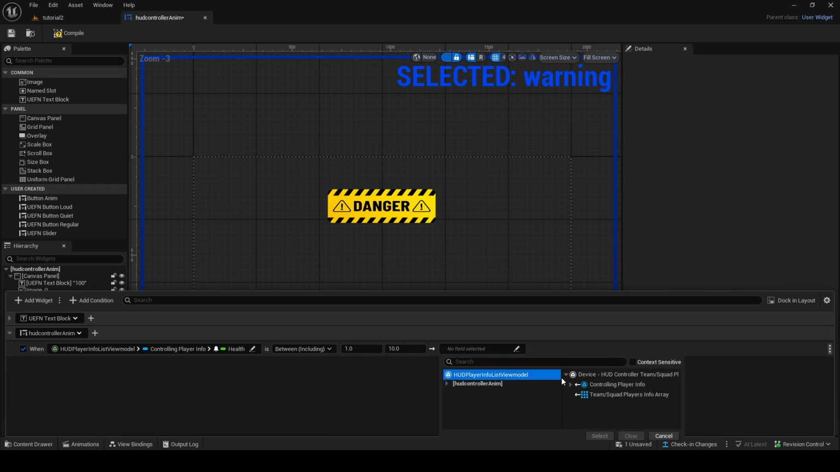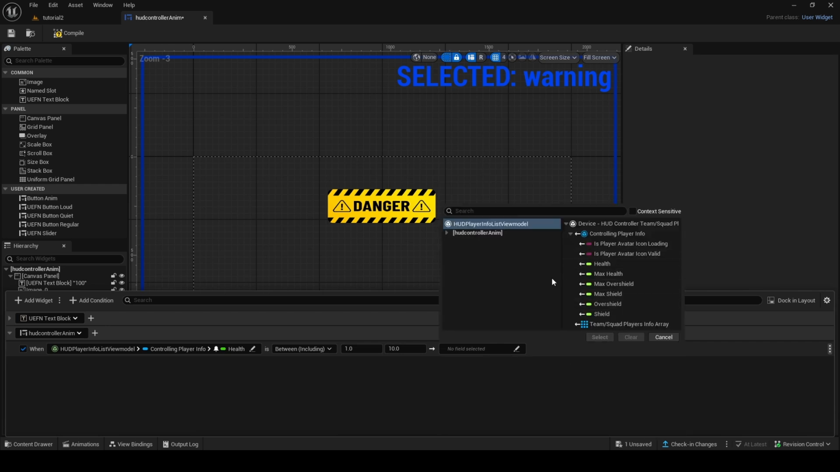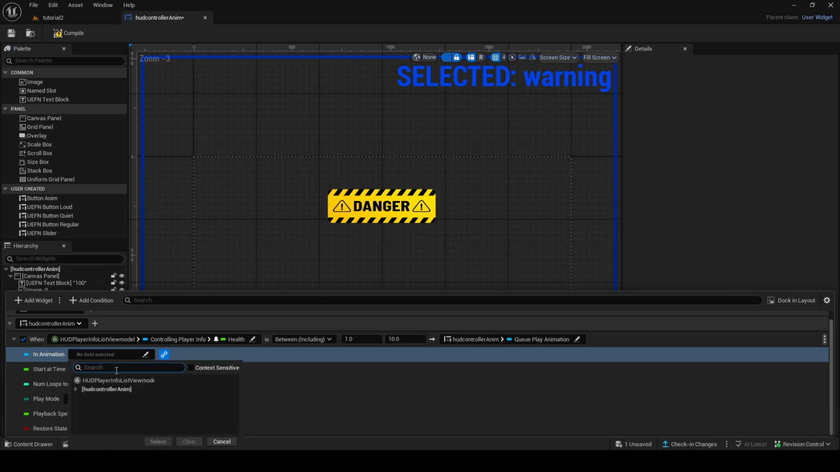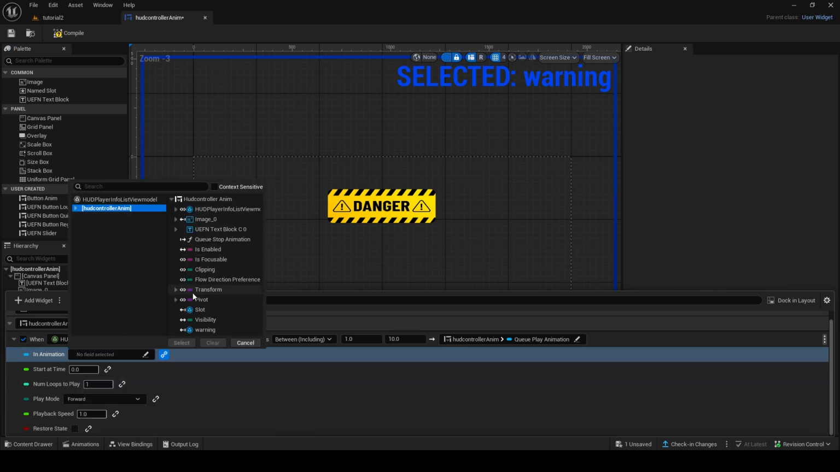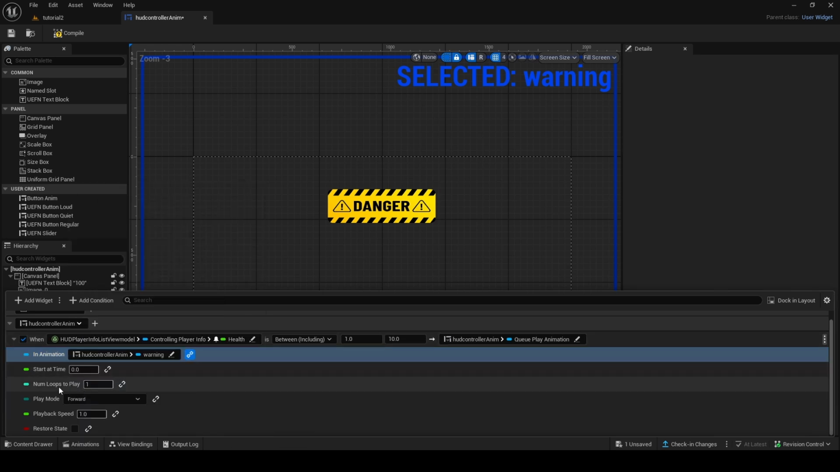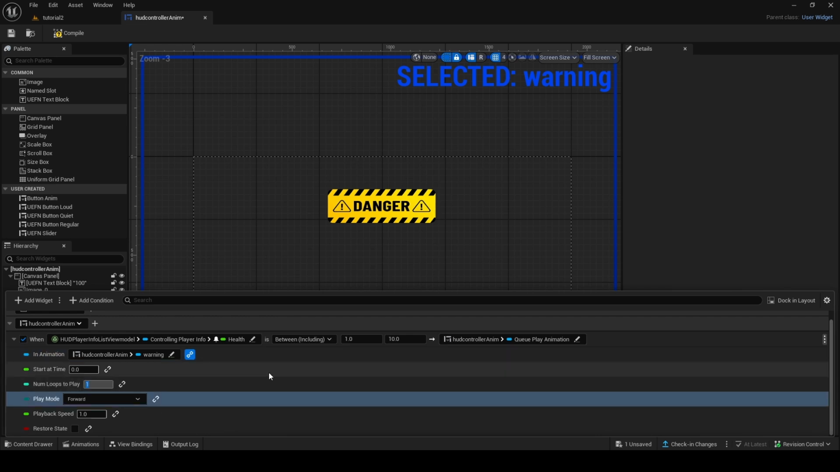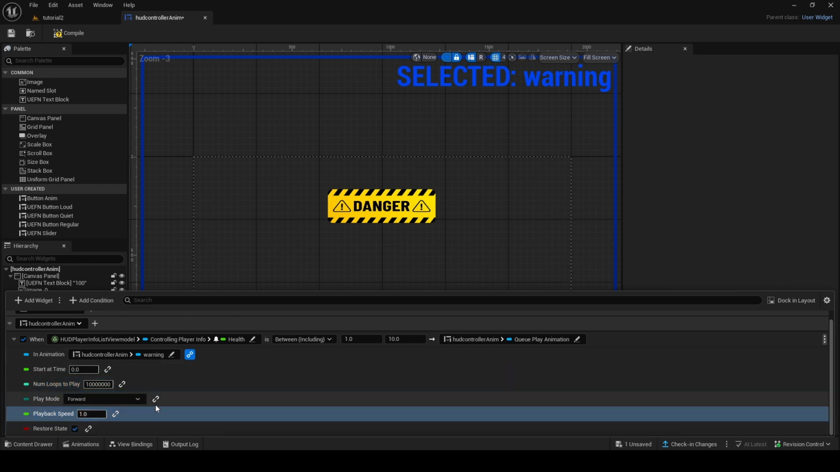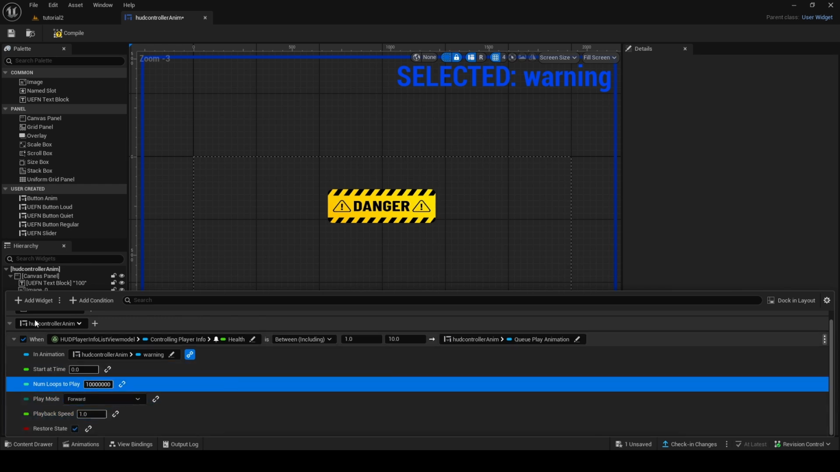And then we're going to go into our animation, and we're going to find our Q play animation right here. And we're going to play the animation we just made, which is warning. Now, as you can see in here, number of loops to play. We'll make it so this loops infinitely. Then we can also turn on restore state, and now every single time it loops, it's going to loop, if that makes sense.